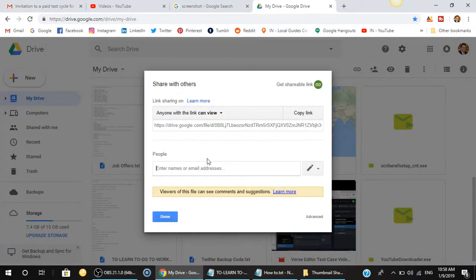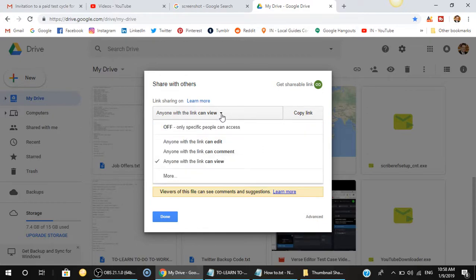And here, first of all, this is your share link. This is the link that you want to send to someone or anybody to view your file. So first of all, you can have many options to share. First, you can put it as off, where only specific people can access.